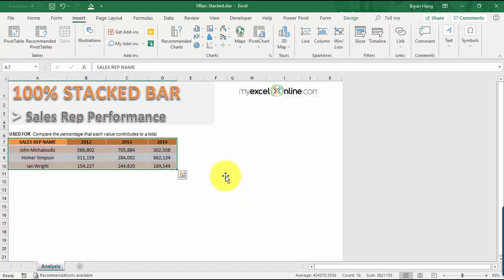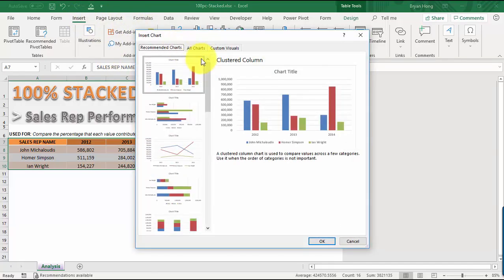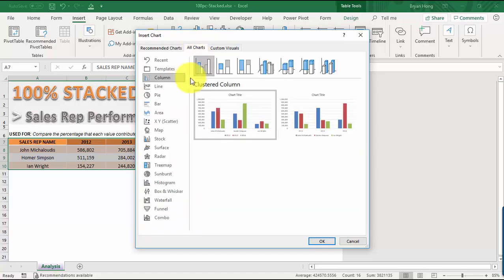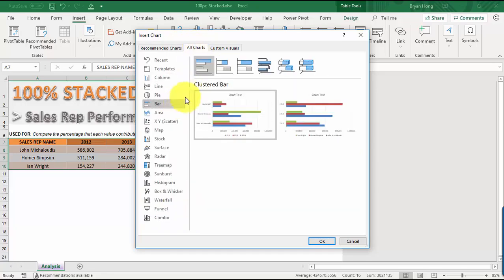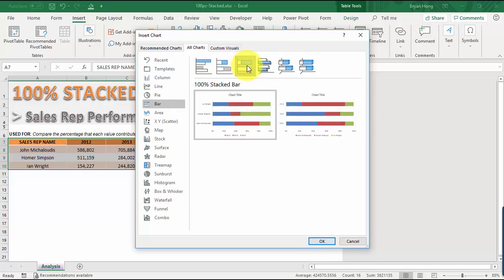Delete this first, right? We want to get the same output. So let's just highlight our table. Let's go to Insert, go to Recommended Charts. Okay, let's just go to All Charts and go to Bar. And let's look for the 100% stack bar.